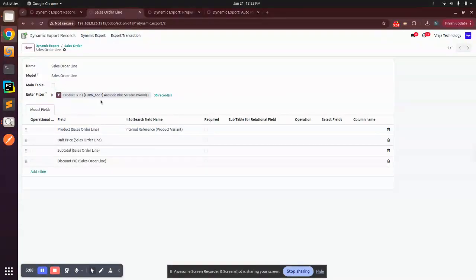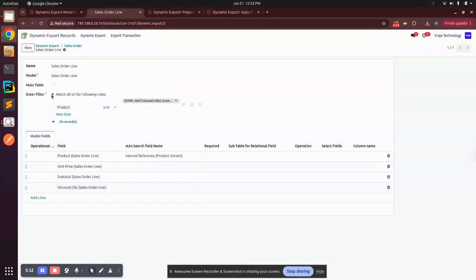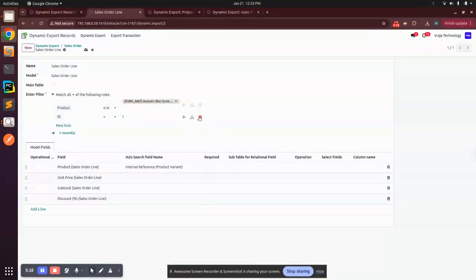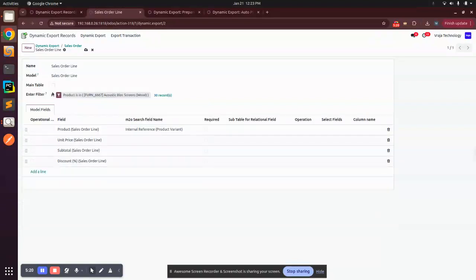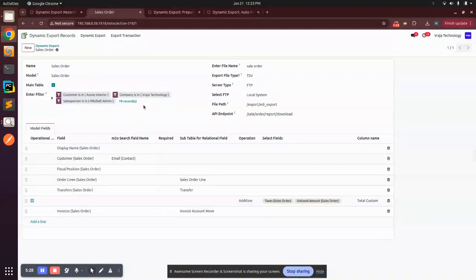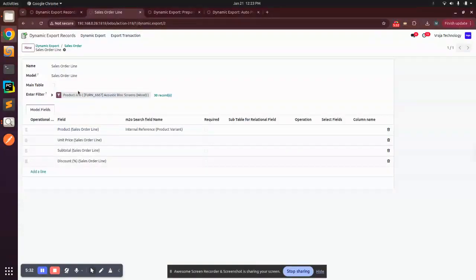And next is the filter. Here also we have given the details to add the filter. You can add the filter from here as well. As we saw before, you can add the rules like this. You can delete it as per the requirements. Whenever we are exporting, the particular product will also be considered, along with the details of these three filters. So these three filters and this particular product, all the things will be considered while the export is taking place.